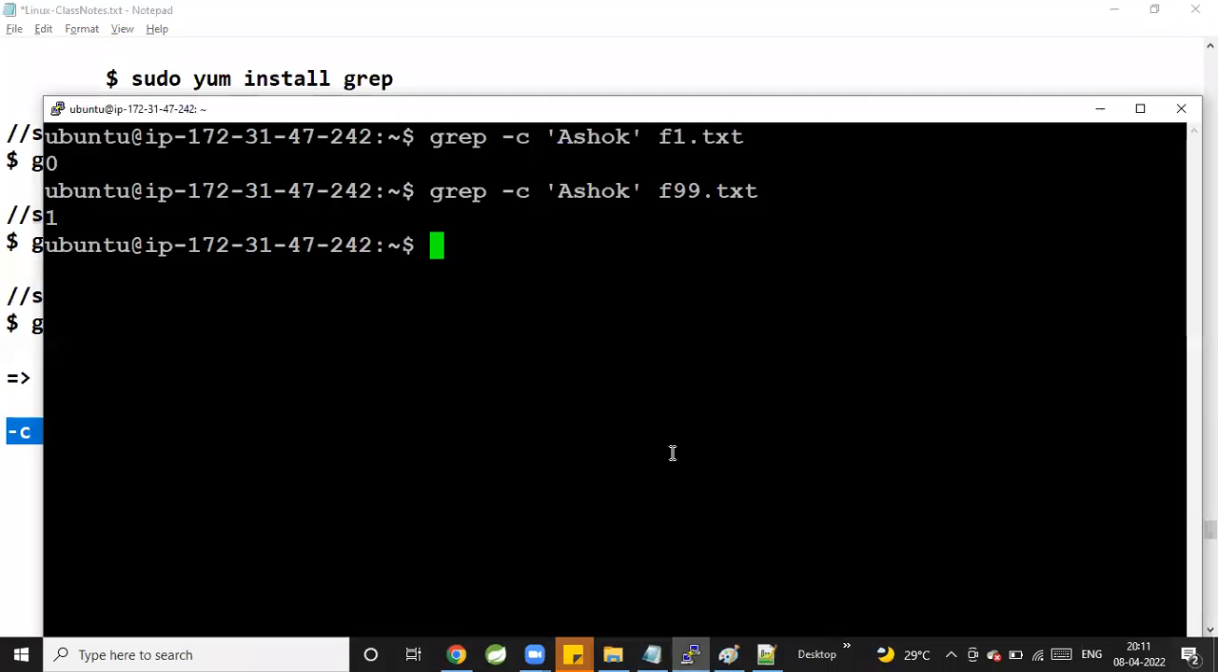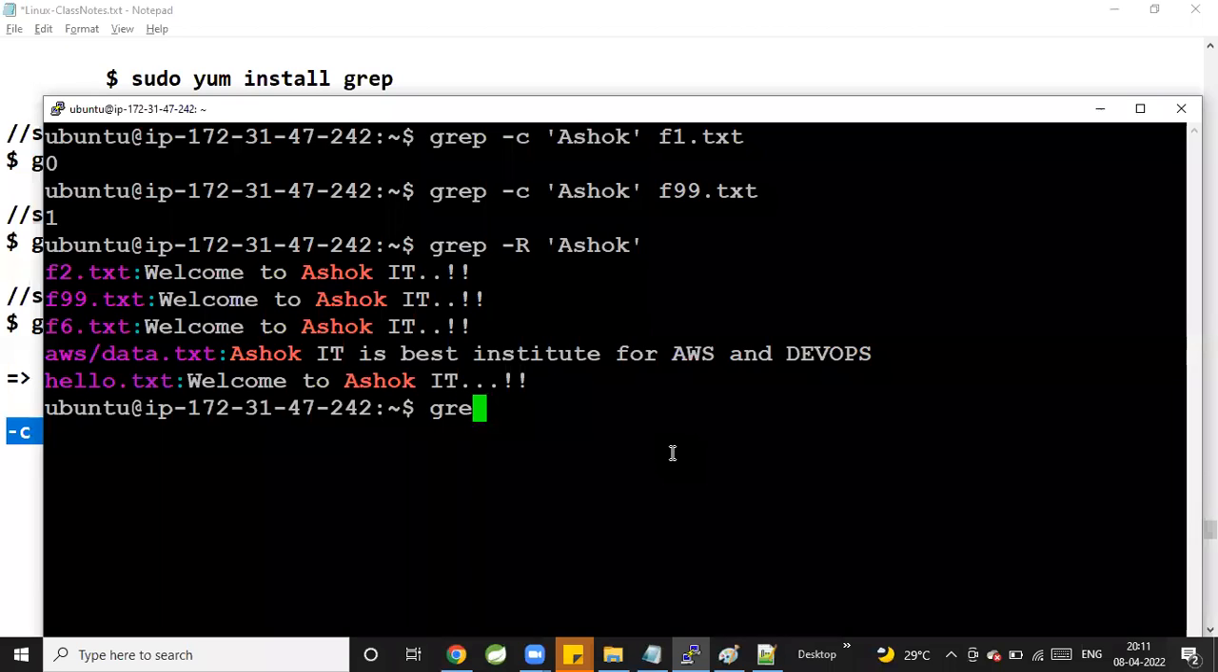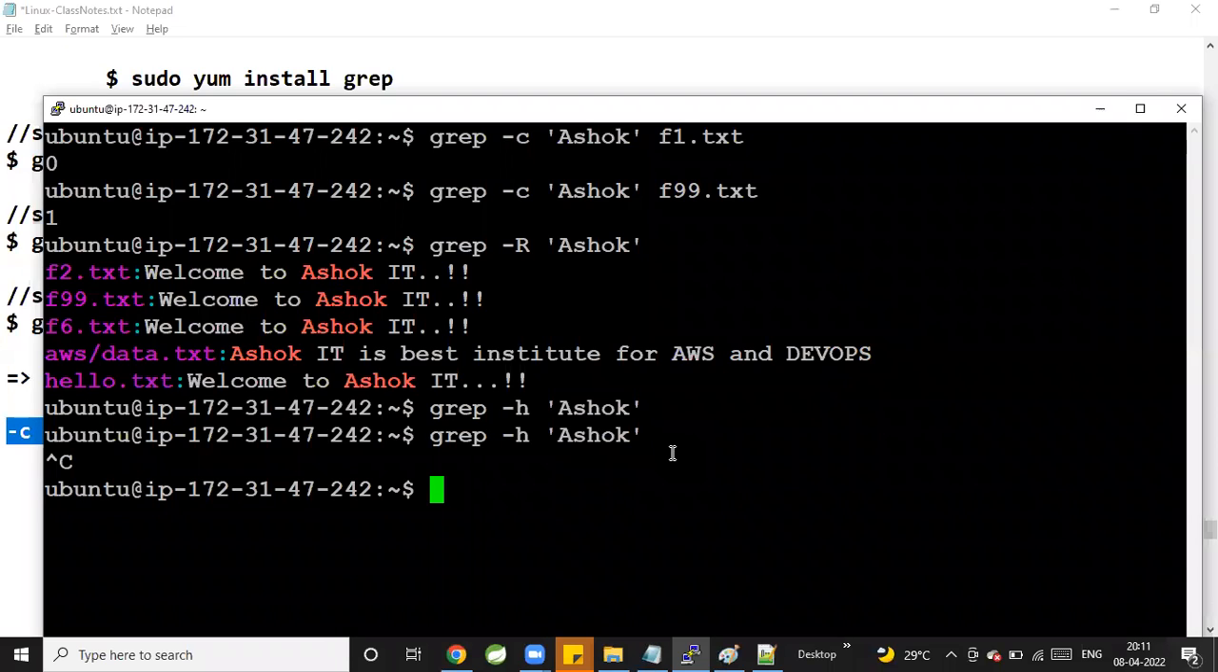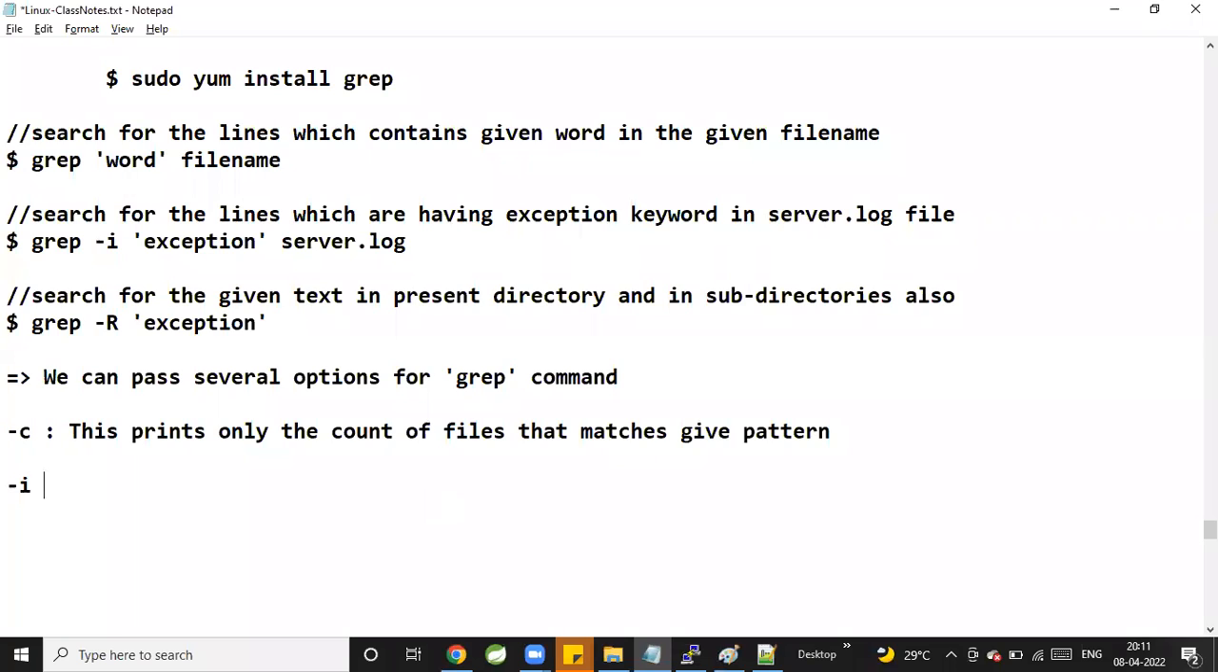Okay, now here grep -r, I'm going for this. So what is it doing? All the files it is printing. Now grep -h, I'm going for this. Grep -h, it is not working actually. Actually, h will print the data without file names. Maybe some issue, I will check that. Right now, -i is ignoring the case sensitivity. Whether it is uppercase or lowercase, it is going to consider.